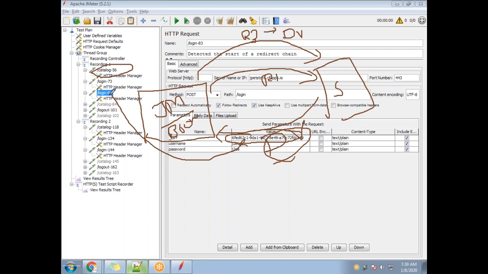JMeter is not creating this dynamic value in this HTTP request. What is happening is, the server has already sent this dynamic value to me, and when I say me, I mean JMeter, and then JMeter is sending it back to the server. So when the server sends it to me, it should be in the response of a request.